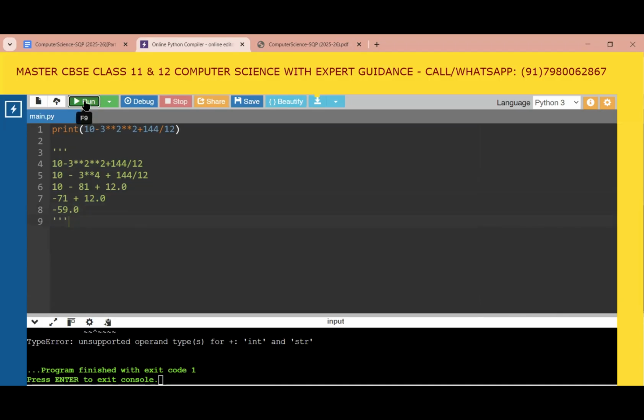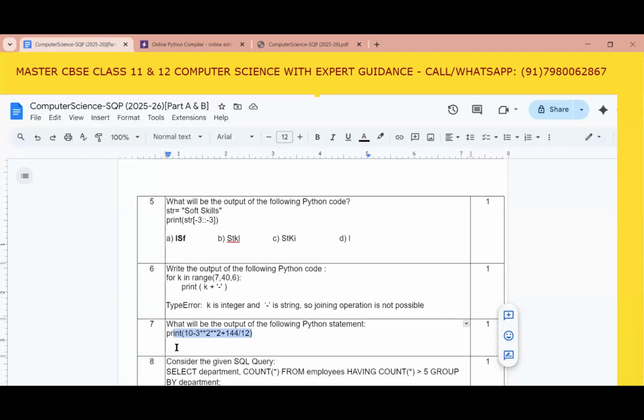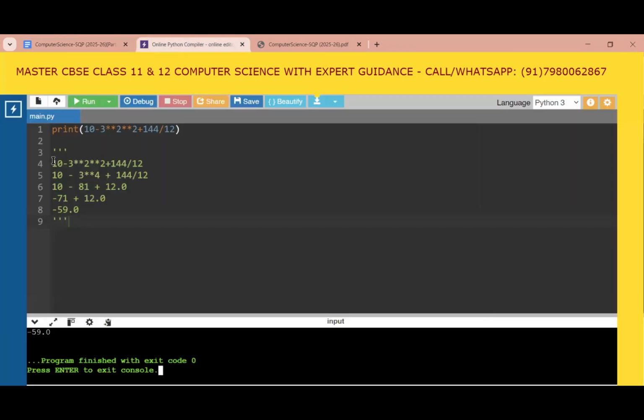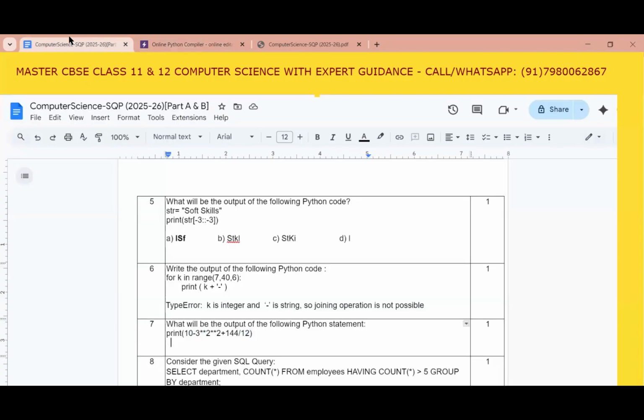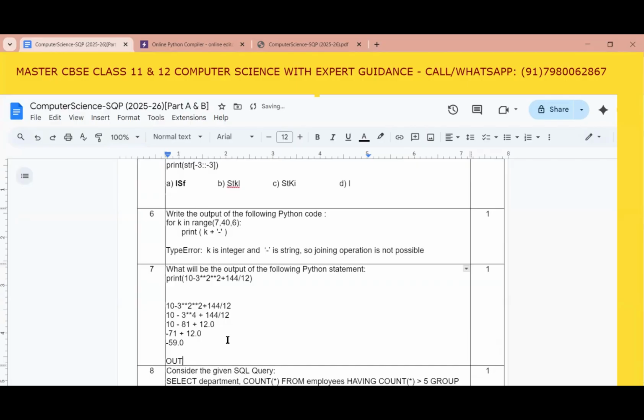So minus 59.0 is the correct answer. So let's run this one. It's not written, but let's see, it's minus 59.0. So we can write the working here. This is the work, and the output is minus 59.0.